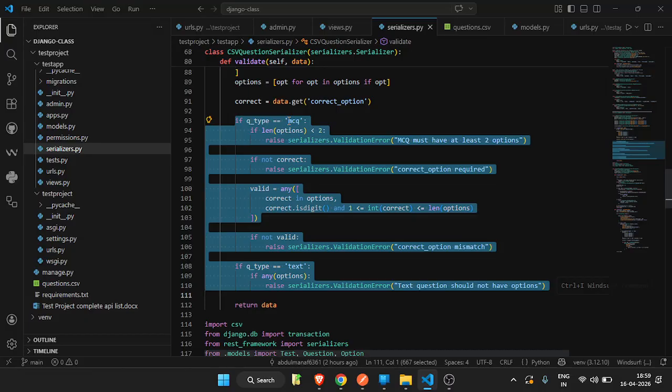I am saying if the question is MCQ, it should at least have 2 options. I can't give 1 option. It's wrong, right? So at least two options should be there. If the option is only one, then I am raising that error to the front end: MCQ must have at least two options. This you will get in the Postman response body if you just give one option. Okay, next, if not correct.